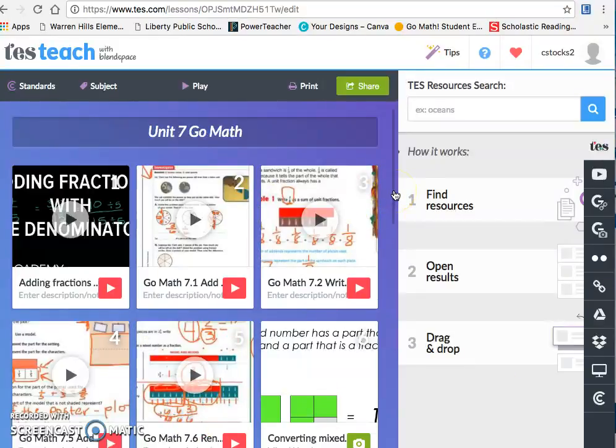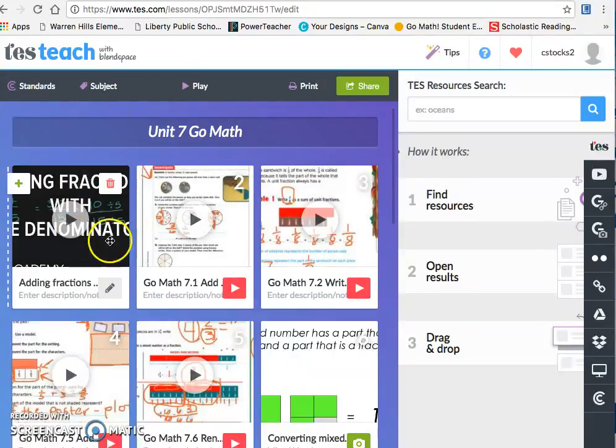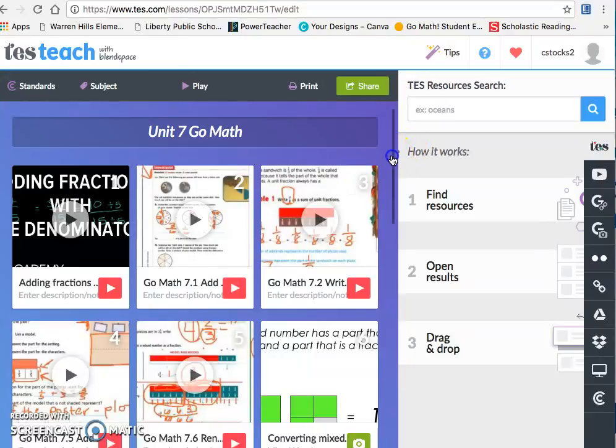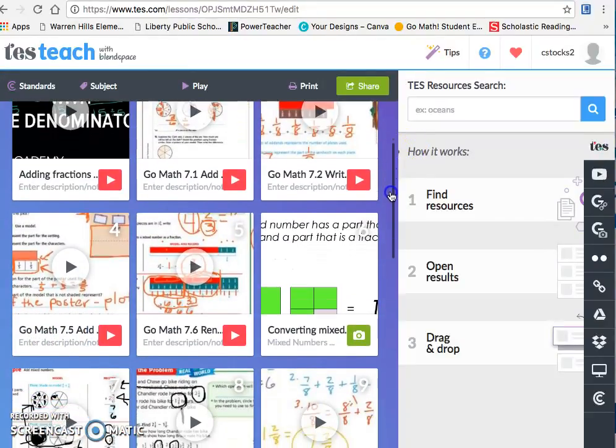So Unit 7 Blendspace for me starts off with videos for each lesson. So Unit 7, Lesson 7.1, 7.2. There are additional lessons that I add. For example, this one is from Khan Academy. Gives them more information outside of what is in their Go Math book.